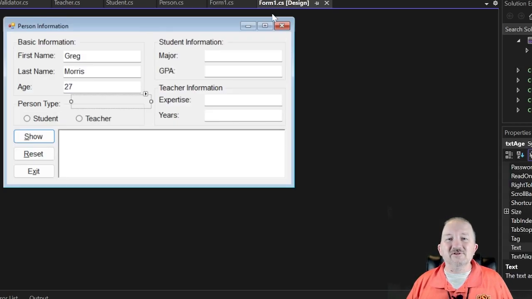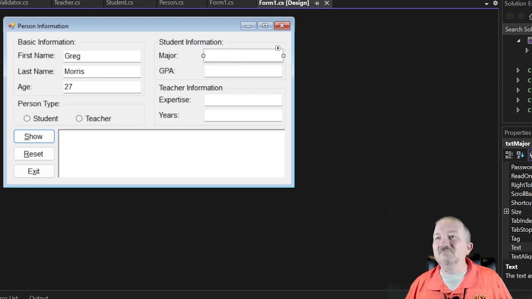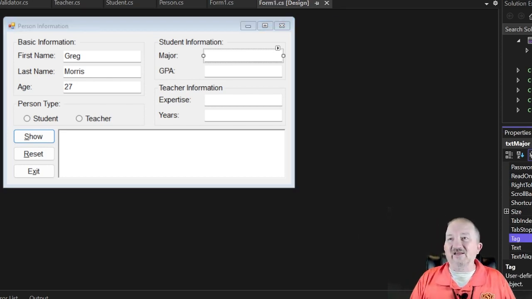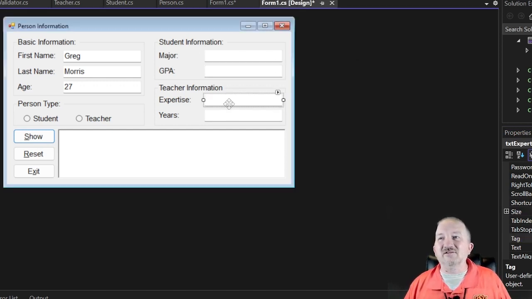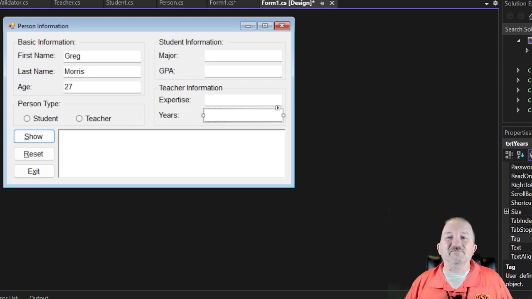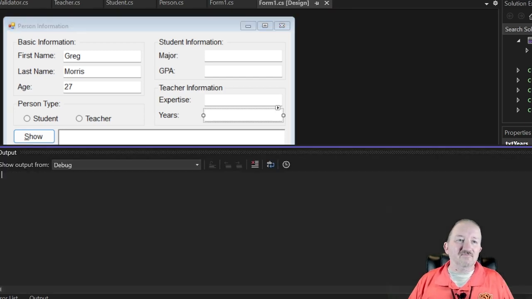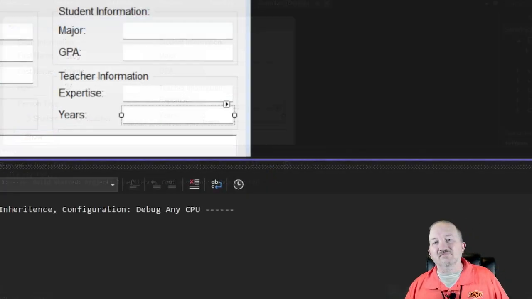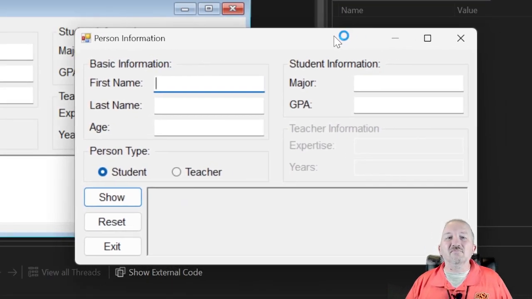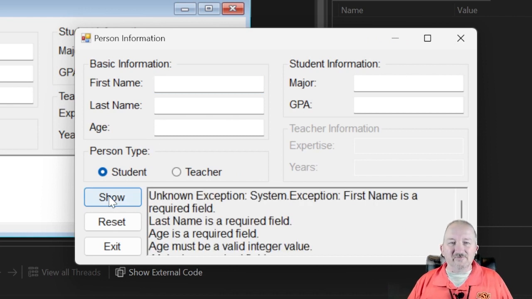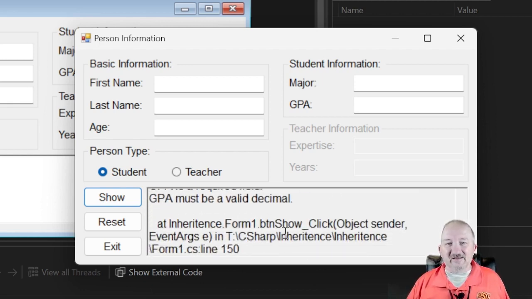Let me check my form. I did not set my tag. That was bad programming, Greg. Okay. That should all be working now. Okay. So now if I click show, okay. Unknown exception, first name is required field, last name is required field, age is required field, and so on. And it gives me all the information I have.